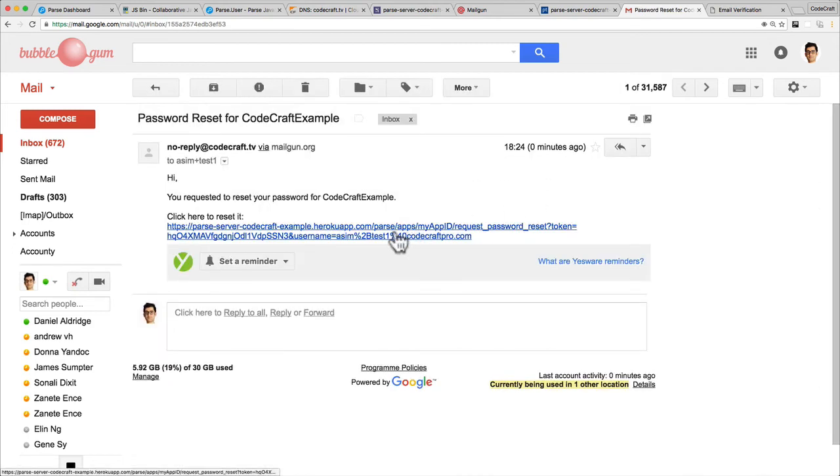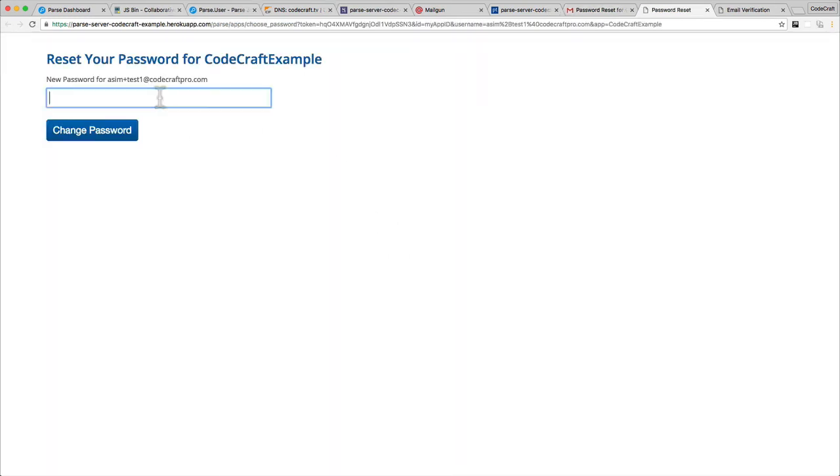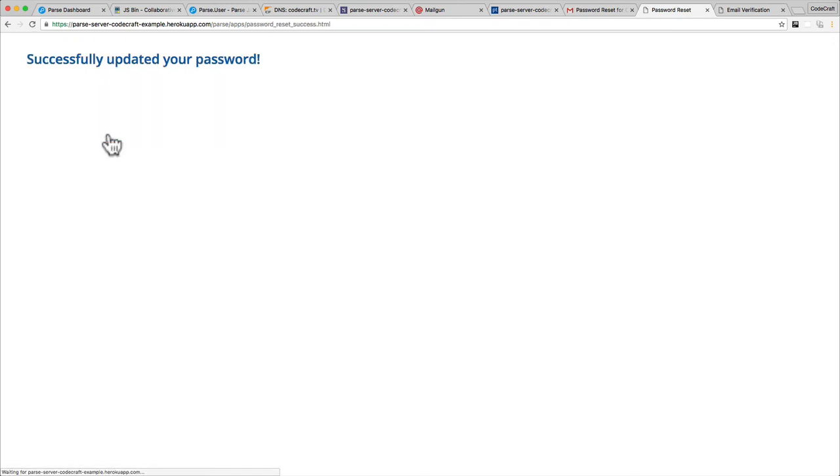Click into it. Again, just click the link and it'll ask for a new password and click change. And there you go, successfully updated your password. So that's it, a really quick lecture, not a long one. Just to show you how to do a password reset using Parse Server. Again, super simple, very easy to add this functionality to your product.